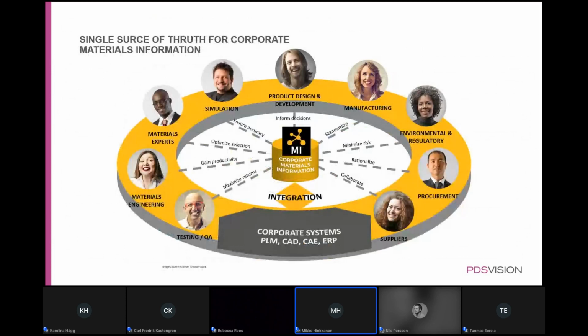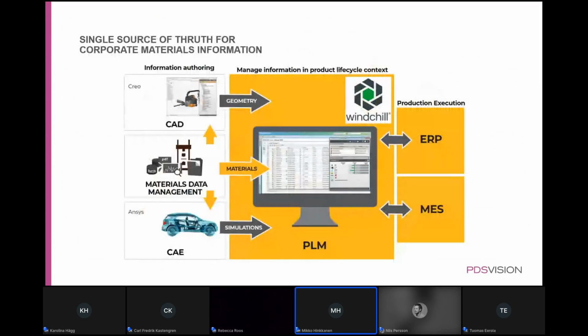For that single source of truth, it makes sense to have nice integrations to systems like CAD and CAE, and of course the PLM, where we can feed the downstream systems like MES and ERP. So materials data management is also an important part of the full product definition and the full digital thread, particularly with regulatory compliance, where you have to ensure the product materials don't contain anything that they shouldn't.